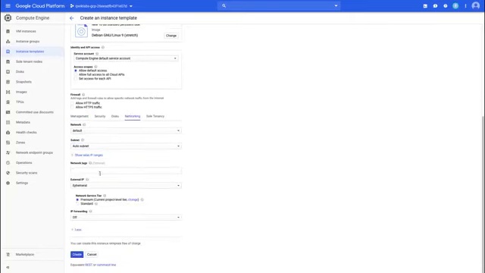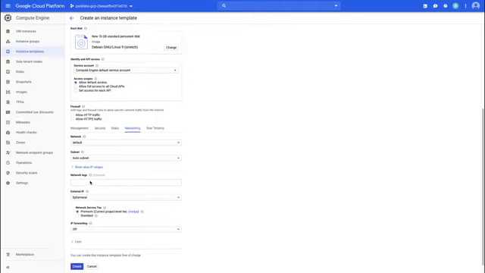I've created all these firewall rules. They apply to specific network tags, and they're also for a specific network. So let me make sure I have the right network selected and select the network tag. And this is going to be for subnet A. So now I can click Create.